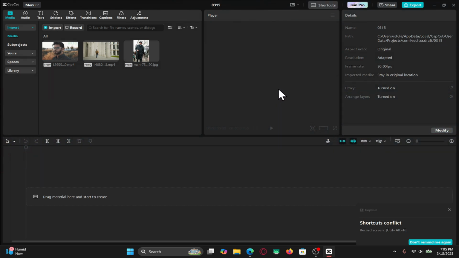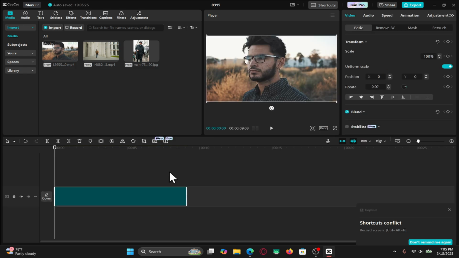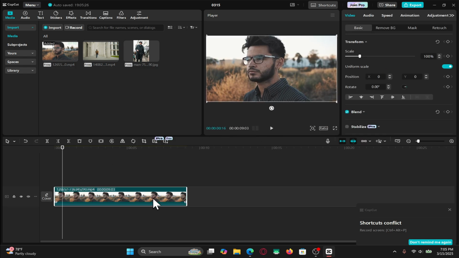So let's get started. First of all, open up your CapCut application and create any new project, or open up the particular project where you want to remove backgrounds. After opening it up, just drag the video or photo onto the timeline from which you would like to remove the background. After it is on your timeline, just click on it to reveal the properties at the top right corner. Now underneath the video tab, you will directly see the remove BG option.